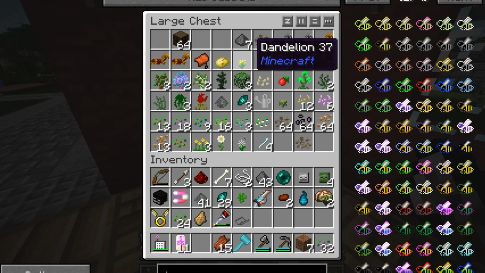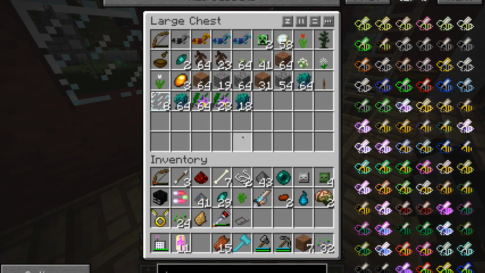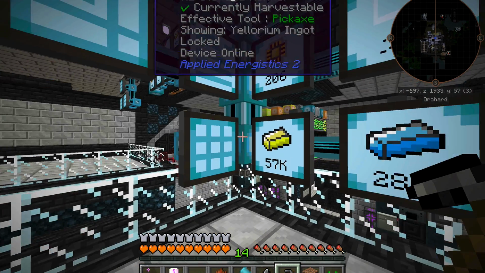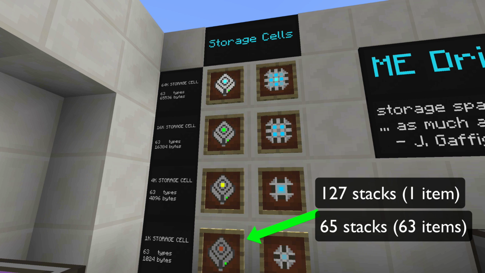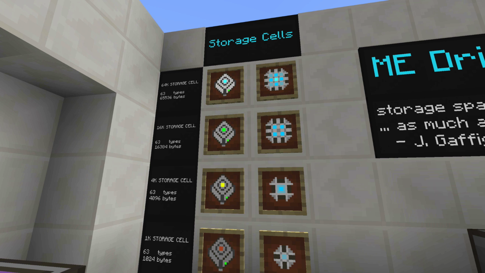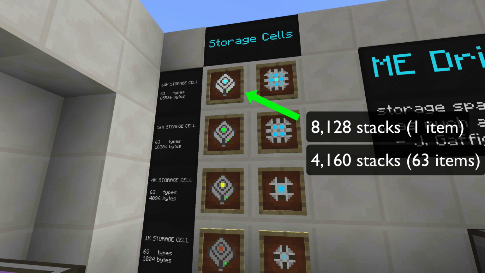Where AE2 is first going to shine like a light in the darkness of your little caveman world is when you start to do stuff like storing your items. AE2 adds 4 different storage cell types that allow you to store a whole slew of items. With the 1K storage cell, you can store up to 127 stacks of one item or 65 stacks of 63 different types of items. When you get all the way up to the 64K cell, you can store 8,128 stacks of items in a single cell, or 4,160 stacks of 63 different types of items.